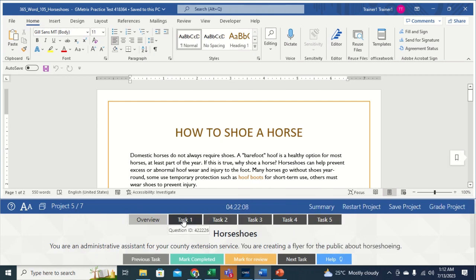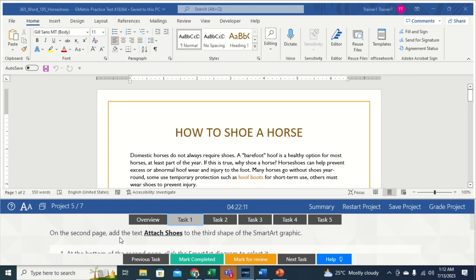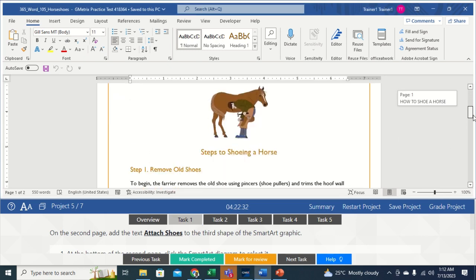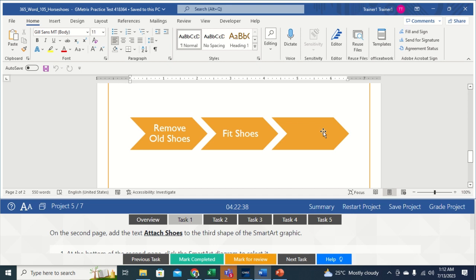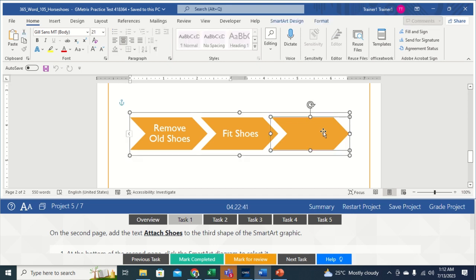Project 5, task 1. On the second page, add the text attach shoes to the third shape of the SmartArt graphic. So to do this, you go to the second page. The third shape of the SmartArt graphic, select the third shape and add the text attach shoes.